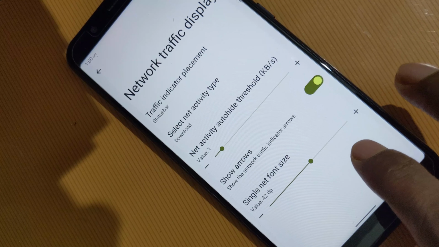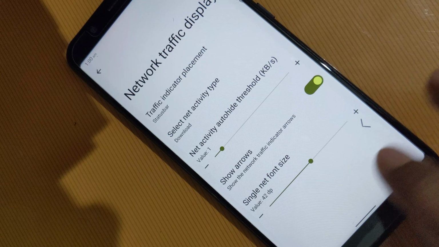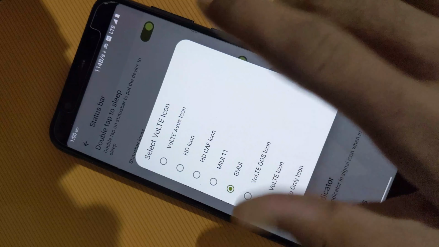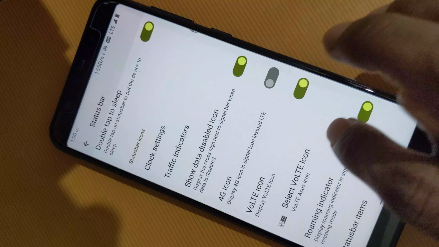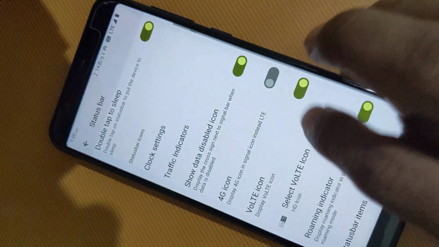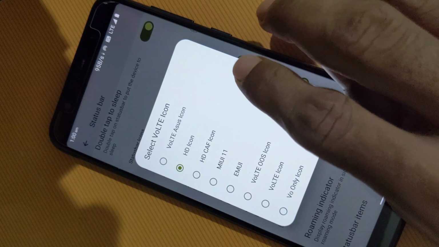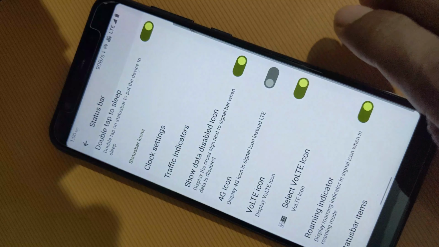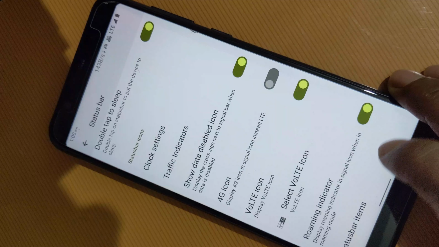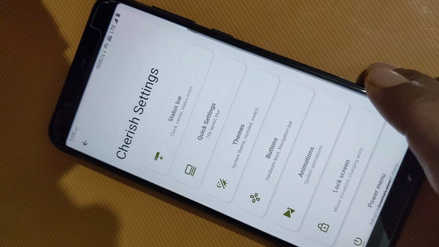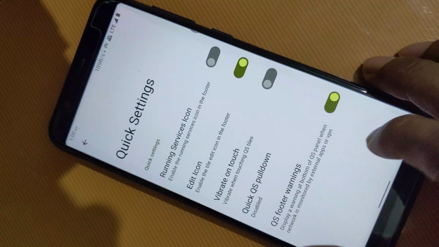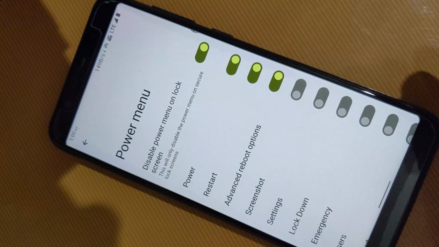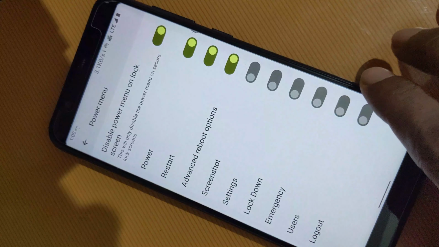And we can also adjust the font size over here for the network traffic display. Multiple options to select the VoLTE icon, like that is a VoLTE Asus icon. Then we have an HD icon, then HD cap icon over here, then MIUI, EMUI. So we have a lot of VoLTE icons that we can apply from this section. Then we have a quick settings option that you can find over here, and then we have a power menu. From here we can apply advanced reboot and other options like a screenshot.